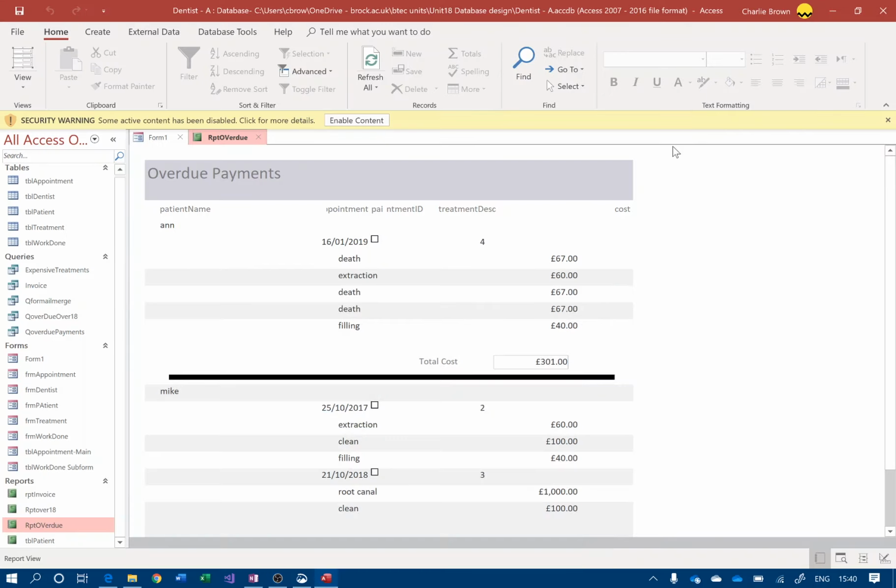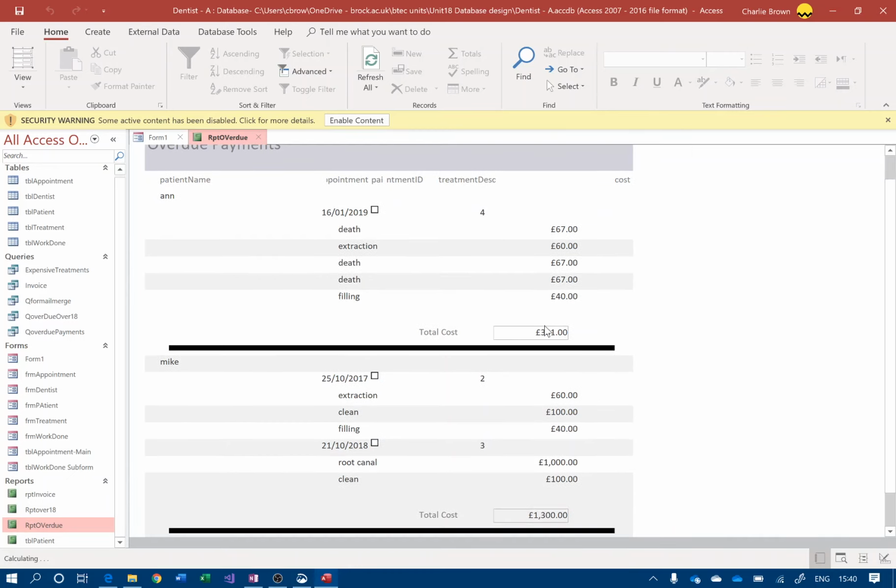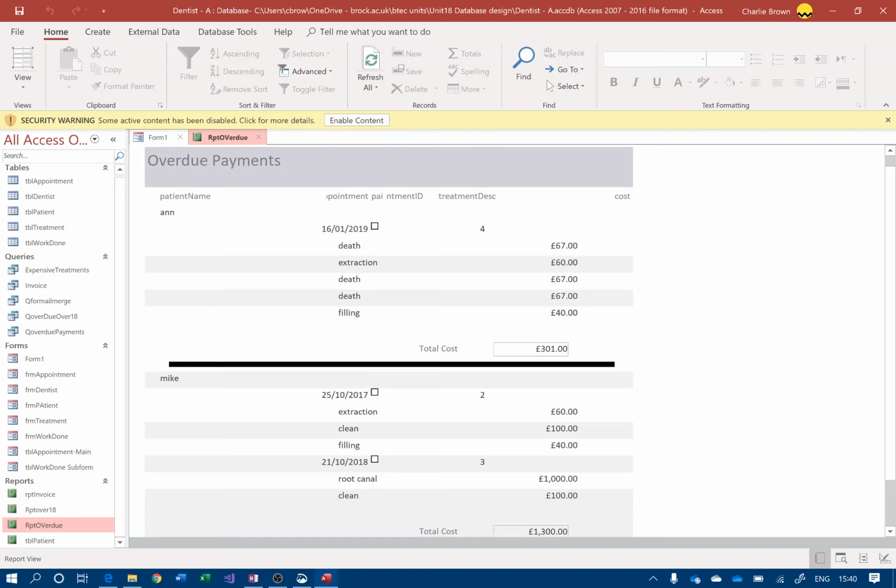Okay, now in this video what I'm going to show you is how to do your overdue payments or outstanding payments. This is what it's going to look like. Okay, so it's listing everybody who hasn't paid within a month of today. Okay, so we'll get it to look something like that.